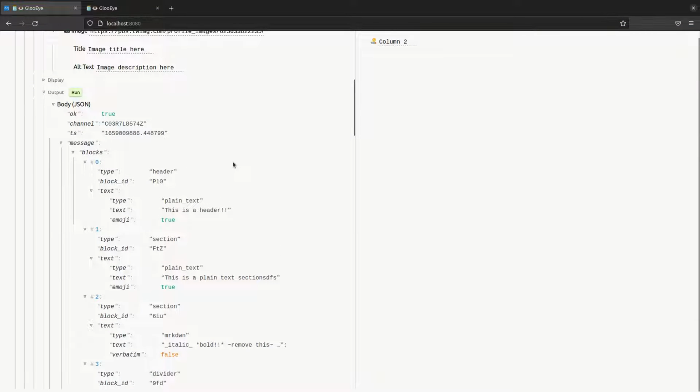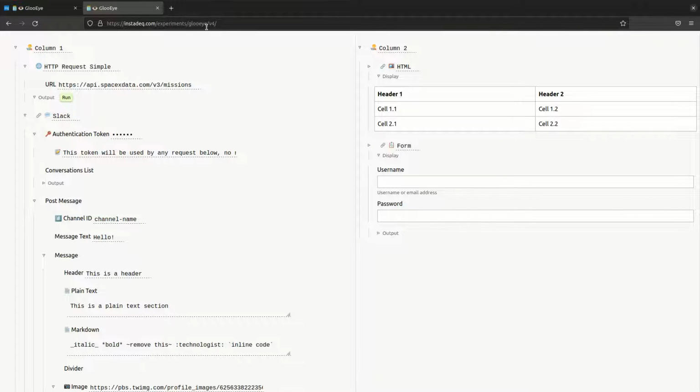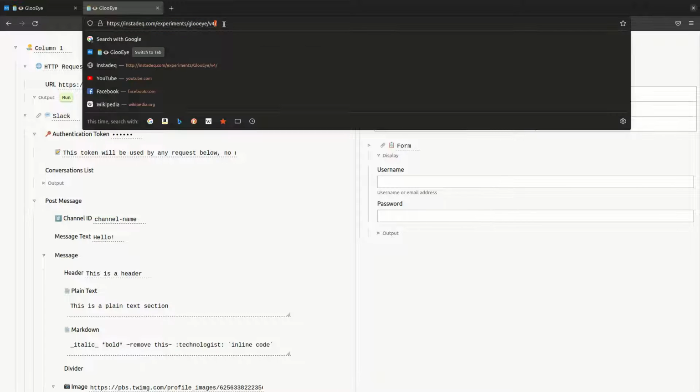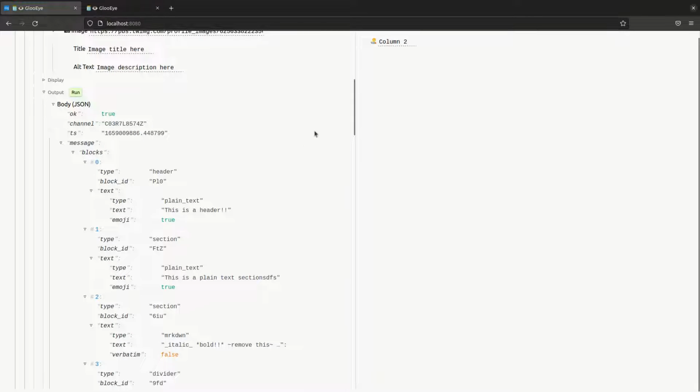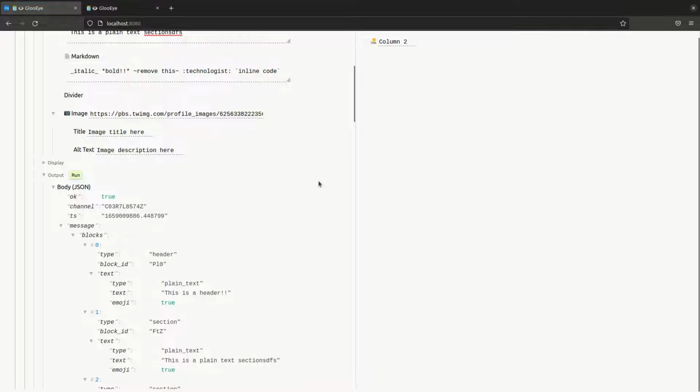Another thing I was working on is because the Slack API doesn't allow CORS, so I had to implement a backend to forward the requests. That's why I'm running on localhost. You can try it here on experiments GlooEye v4, but the Slack stuff won't work because it requires an HTTP request from the backend. And I'm still not building the backend or making releases.